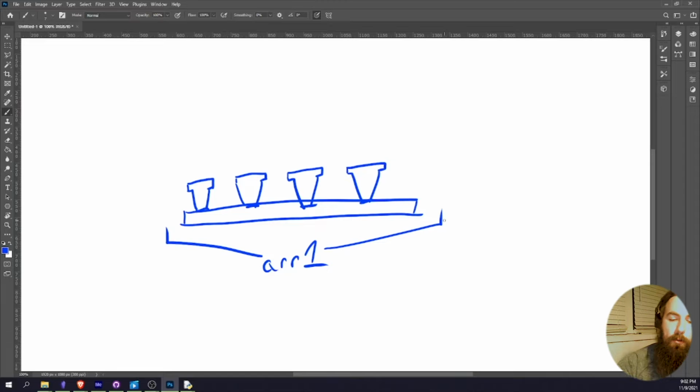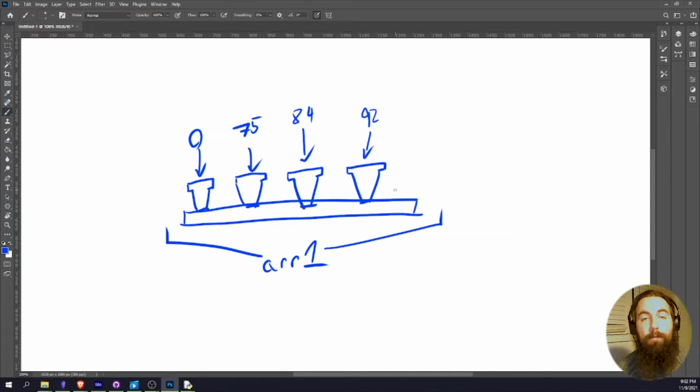And what you can do with this is you can put 0 in there, 75 in there, 84 in there, 92 in there, and you've got 4 different numbers within 4 separate buckets, all part of the same array. Now, why is this valuable? It's valuable in a ton of different applications of computer science and programming in general that you'll get used to later on in the future.